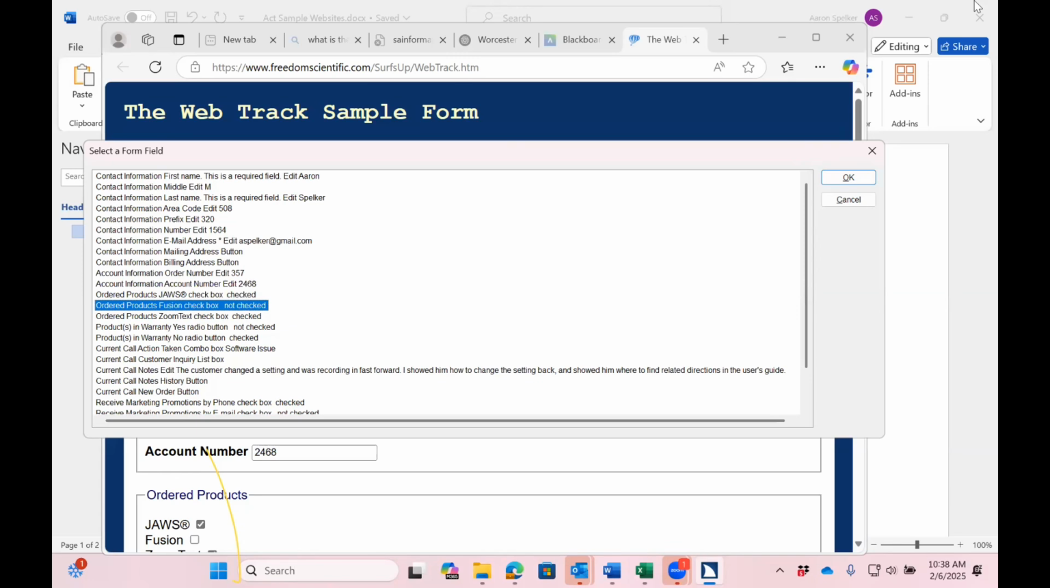Ordered products Fusion checkbox not checked, 13 of 26. Ordered products ZoomText checkbox checked, 14 of 26. ZoomText checked again. So again, that's exactly what I wanted. Product warranty yes radio button not checked, 15 of 26. Okay, so it said warranty yes, not checked. Again, I switched it to no, so it should say no checked. Product warranty no radio button checked, 16 of 26, which it does, which is great.